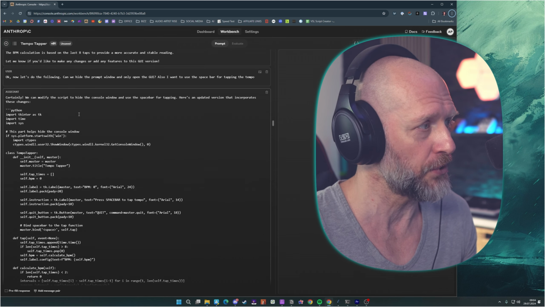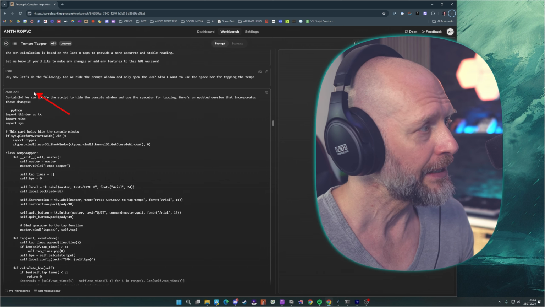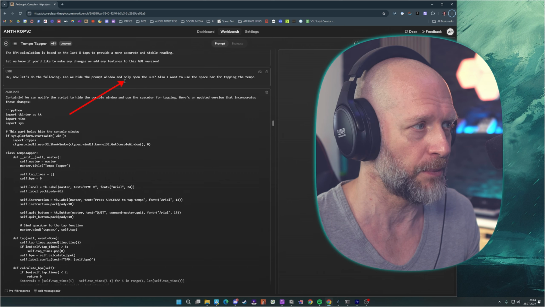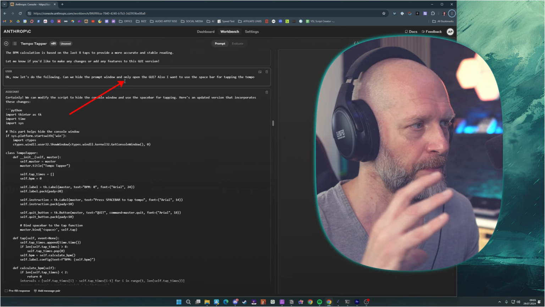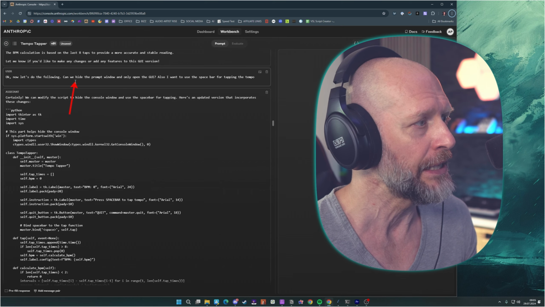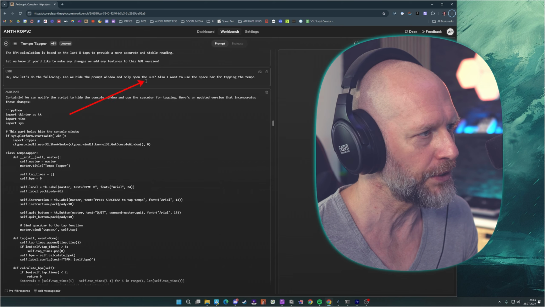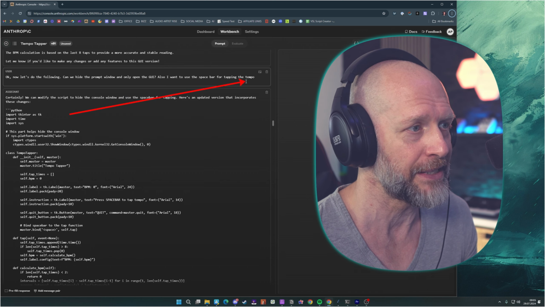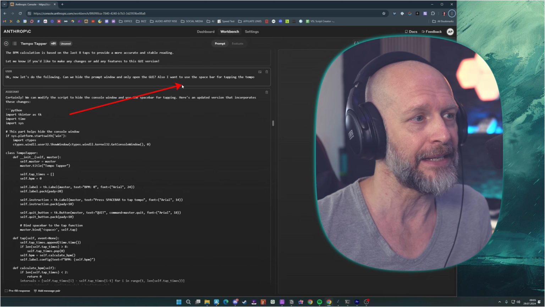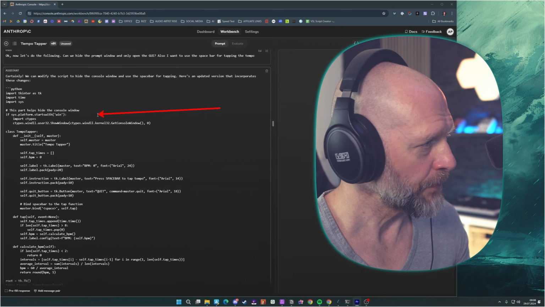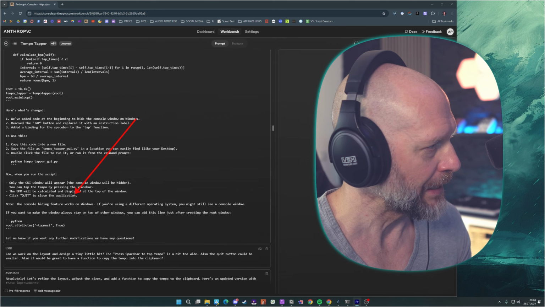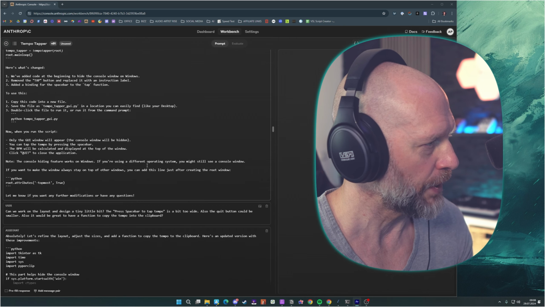And then after a first successful test, I thought, okay, now let's do the following. Can we hide the prompt window? Because there was some prompt window opening in the back, basically the black window that stayed in the foreground. So can we hide the prompt window and only open the GUI? Also, I want to use the spacebar for tapping the tempo because it assigned the enter key for that. So then again, it optimized the code as I wanted. It gave me the full instructions on how to install and how I should run the script.